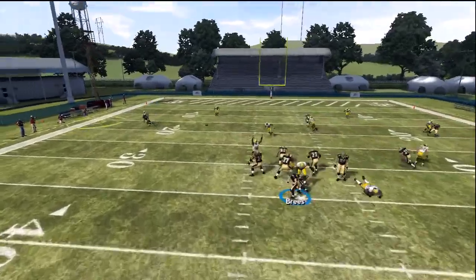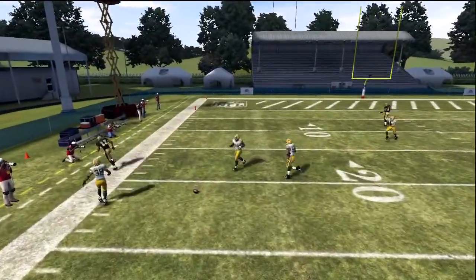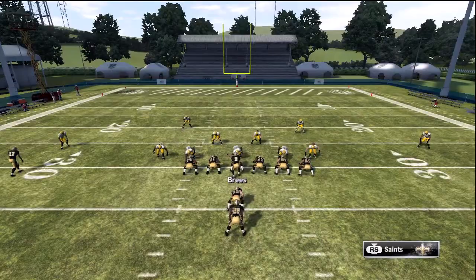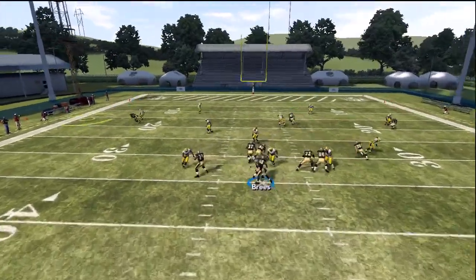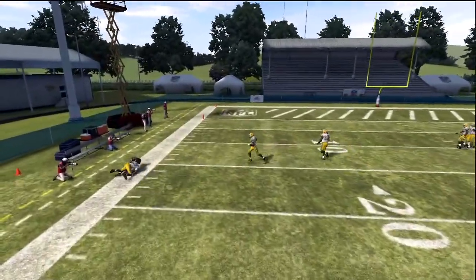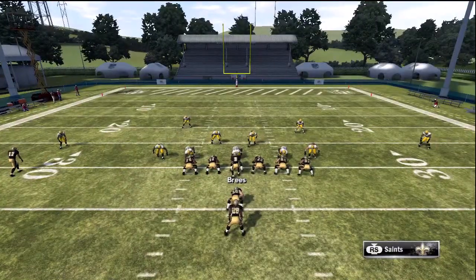So what we're doing here is we're hitting them in the middle of the field, we're hitting them on the left side of the field, the right side of the field, and we're hitting them underneath. It's just a great all-around play versus man or zone.